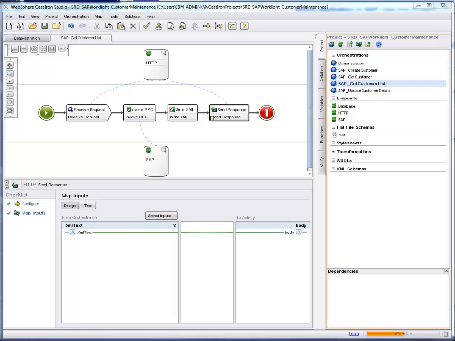Welcome to the first part of a demonstration showing how we can create a simple mobile application for maintaining customer records on an SAP system. This first part focuses on the CastIron integration, and on the screen now you can see the CastIron Development Studio.